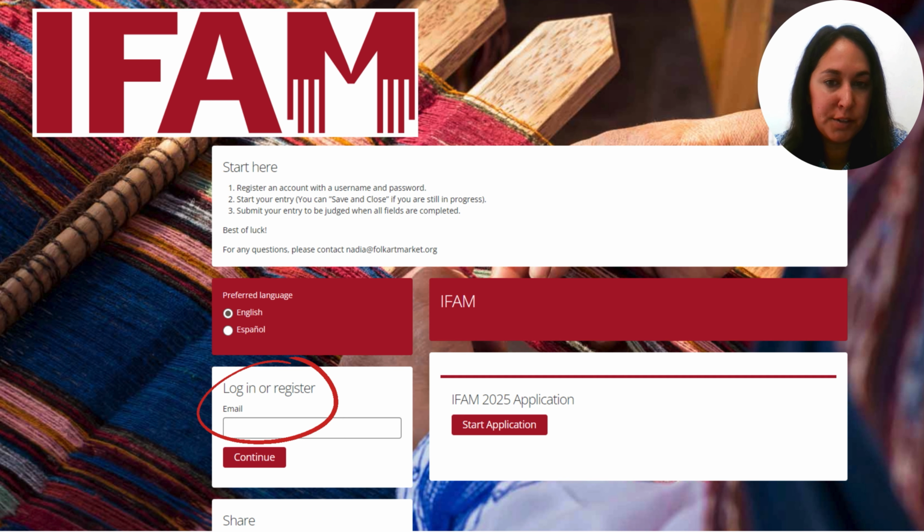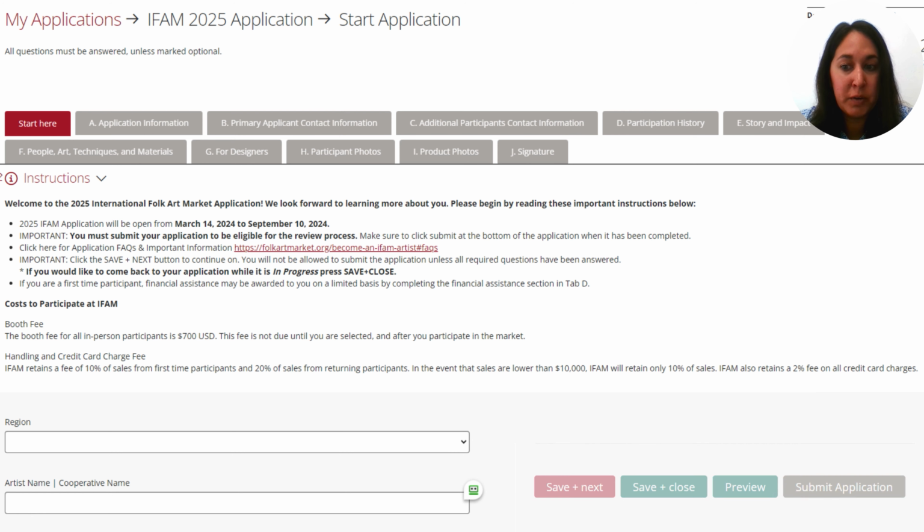The first thing you'll want to do is register an account if you have not done so already. You register an account with a username and password. Once you have these credentials, please log in and start your application. When you are in the application, please note that there are several tabs up above to access each section that needs to be completed before you submit.